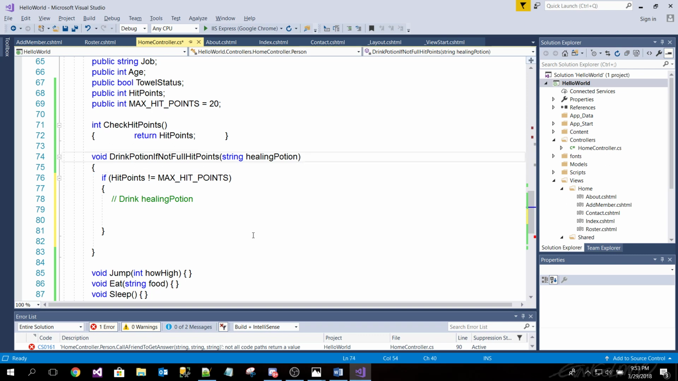All right. So remember, we are writing the actual drinking of the potion, because that's the action we're trying to do. So in our world, what is a representation of us drinking a healing potion? Our hit points go up. Exactly, yes.